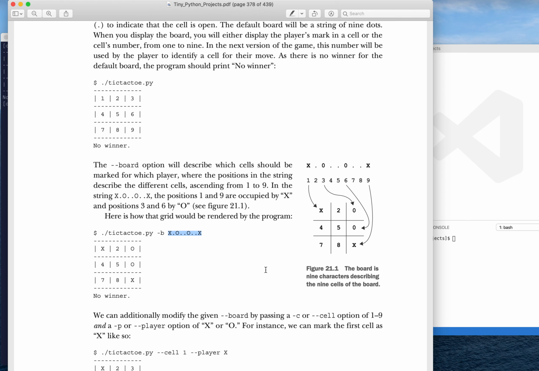And there need to be exactly 9 characters to represent the 9 cells of the board. So for instance, here I'm showing that if I pass in x.o, what that means is that cell 1 is going to be an X. And here we see, if we number these 1 to 9, that the X is in position 1, and position 2 is a dot, so that's an open cell. And instead of showing nothing, I'm going to show the number of the cell. Here 3 is occupied by an O, and so the third cell of the grid is going to be an O, and so forth all the way to the end of the string.